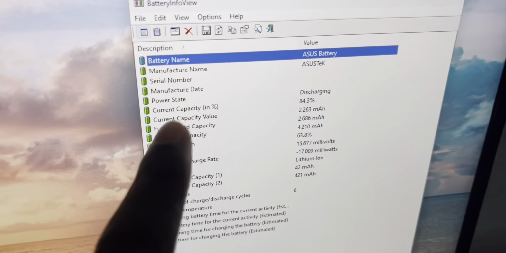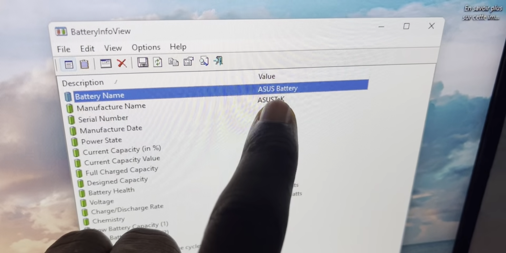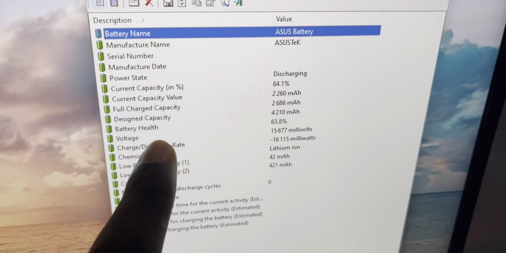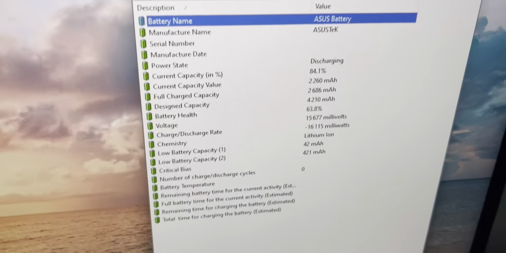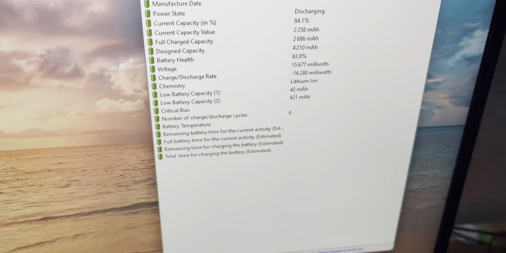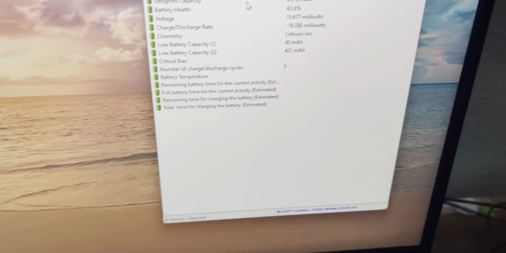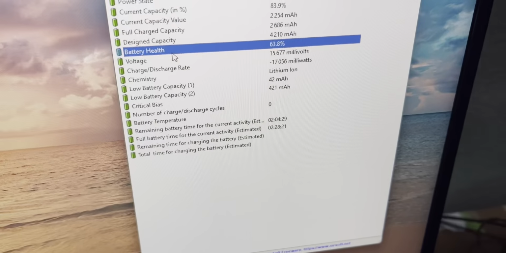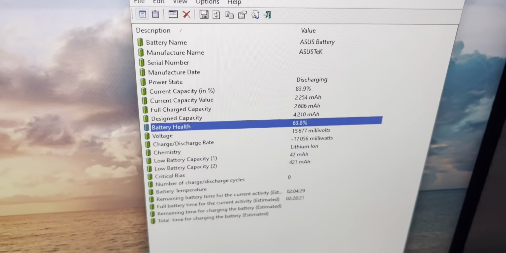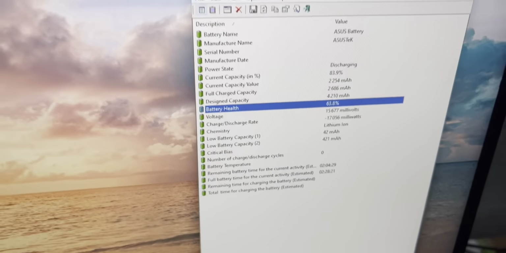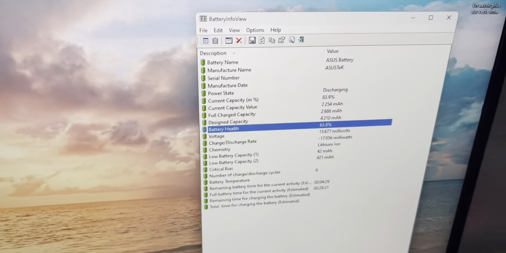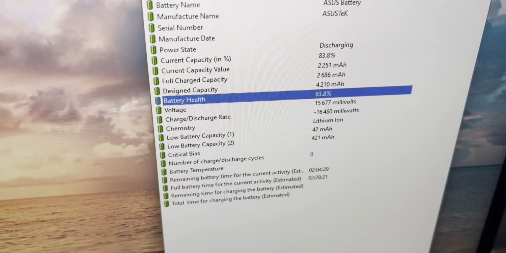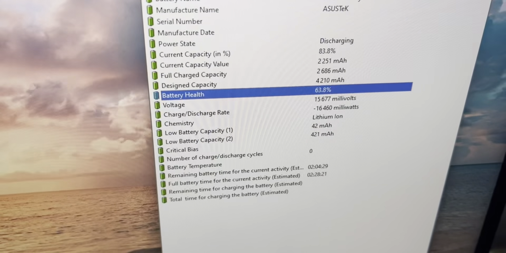Can you see this? Battery name. You can see Asus battery. Can you see all of this, and more information? Now, in this list, there is something: battery health. How to see your battery health, bro? Battery health, like iPhone or something. This is battery health. Can you see this?